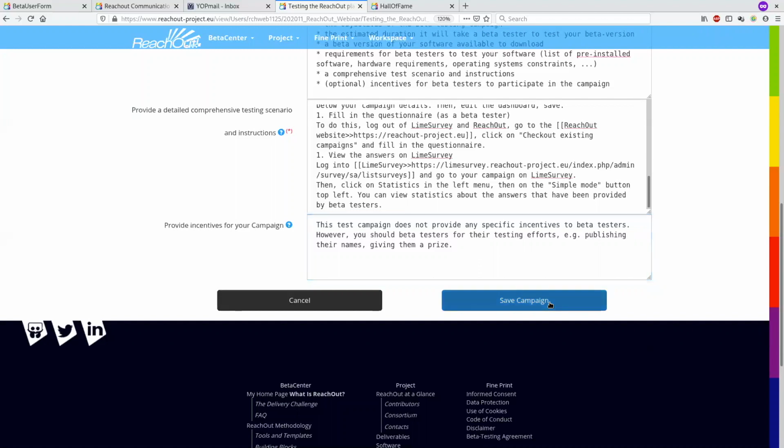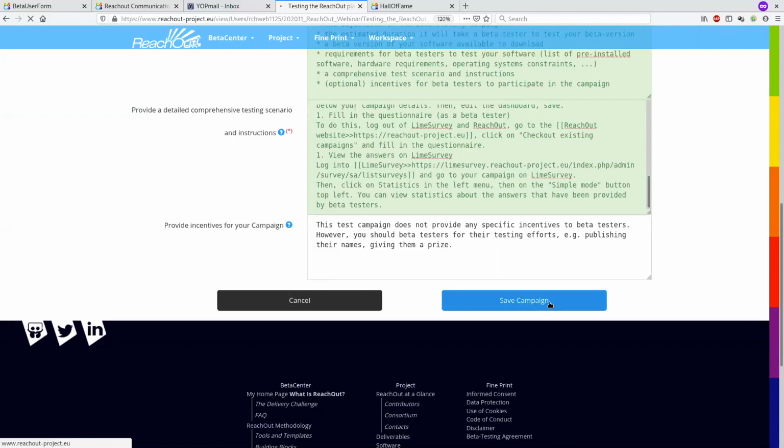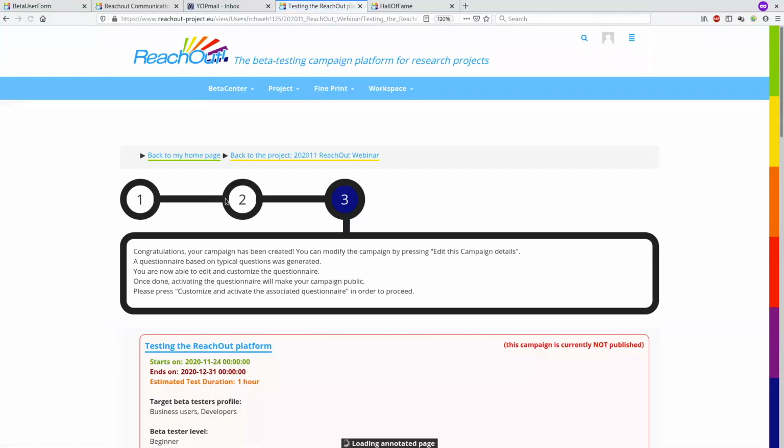So when I save the campaign, what this will do behind the scenes is create the questionnaire based on those 34 questions that I mentioned. It also creates the mailing list that I talked about beforehand, and the preview of what the campaign will look like will be displayed for the campaign manager. This is the step that takes the most time because we generate the questionnaire behind the scenes.